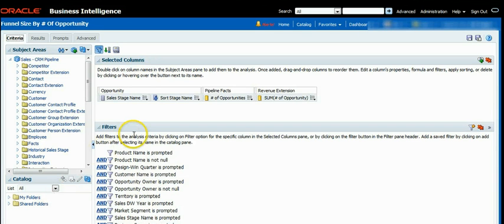Now the question is, can we see SQL generated by a report in Oracle Sales Cloud? The answer to this is yes, you can definitely do that.